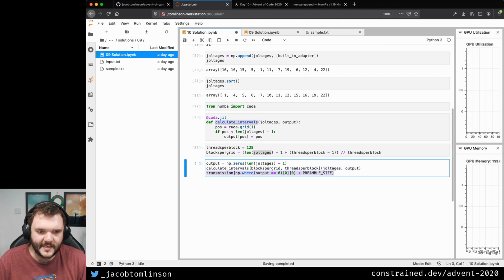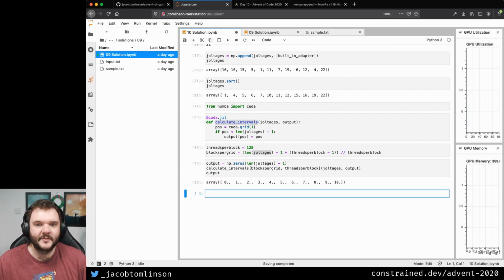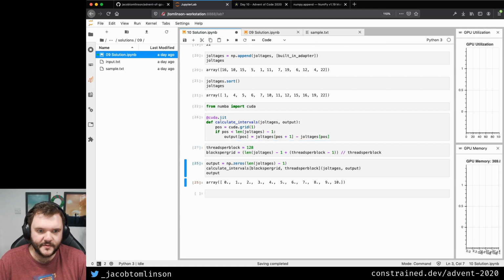This is a bit more complex from yesterday's solution, but the output here is just our position, right? Because we're counting through our positions. But now what we want to do is output position is equal to joltages position + 1 minus joltages position. That should give us our intervals, right? We've got the 3s and the 1s like this.